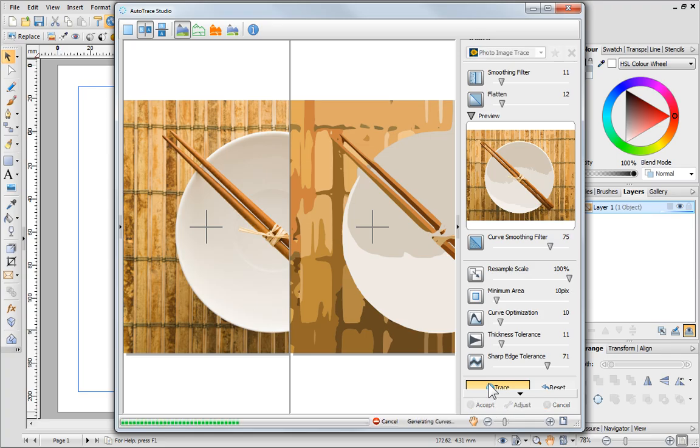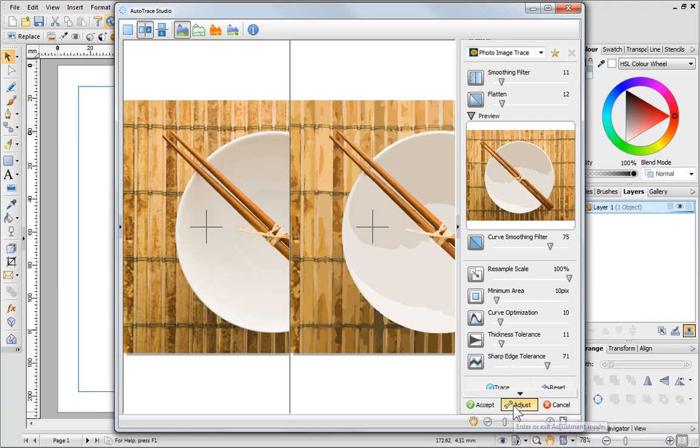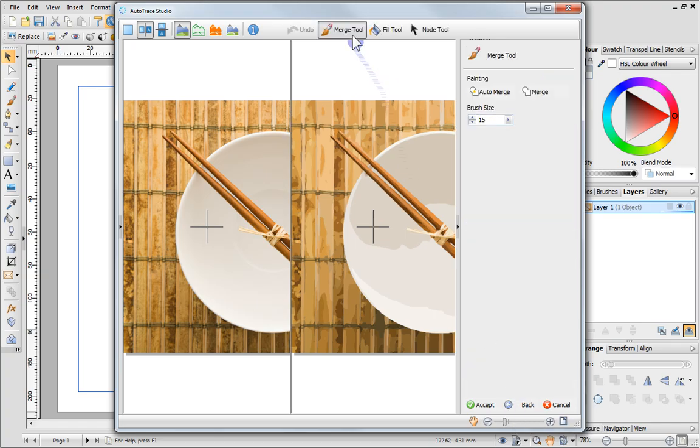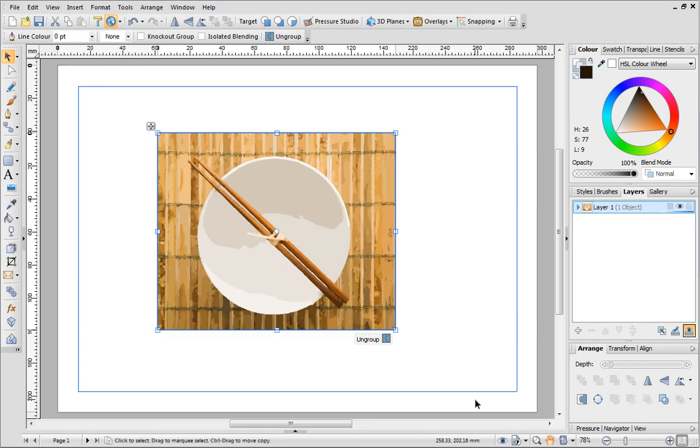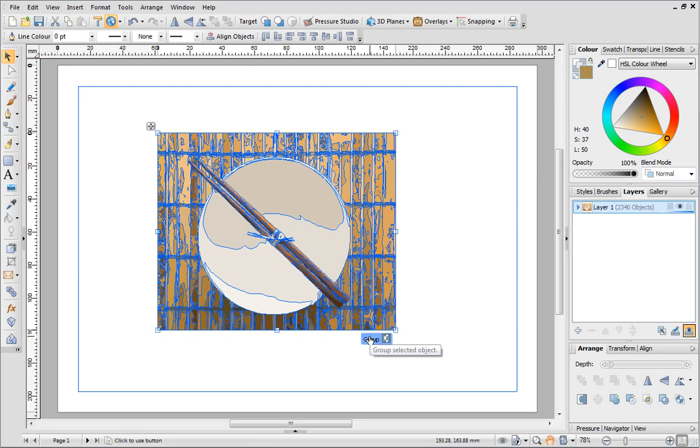If you want to make further adjustments to the image, click the Adjust button and you can experiment with the Merge, Fill and Node tools. I'm happy with the traced picture, so I'll just click Accept. The finished traced picture now appears in the workspace. If I click Ungroup, you'll see that the object is made up of lots of different shapes.